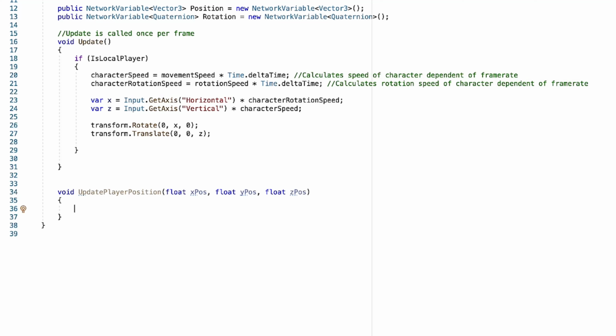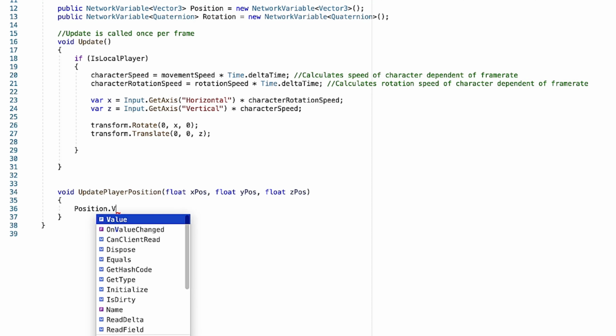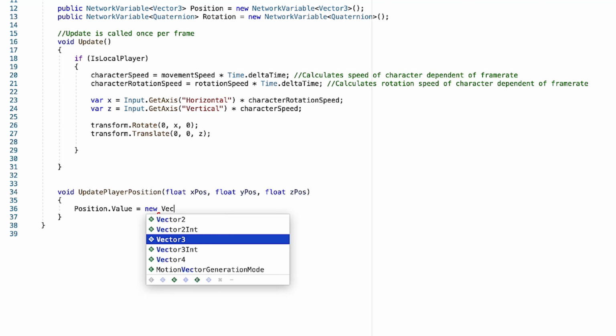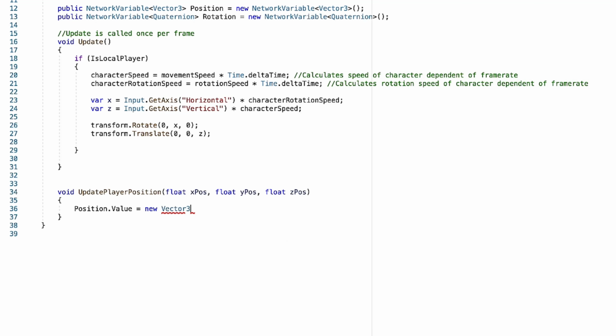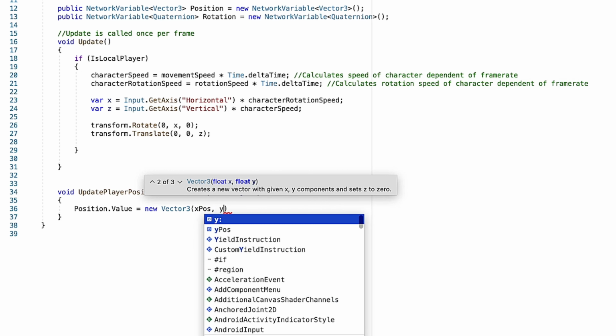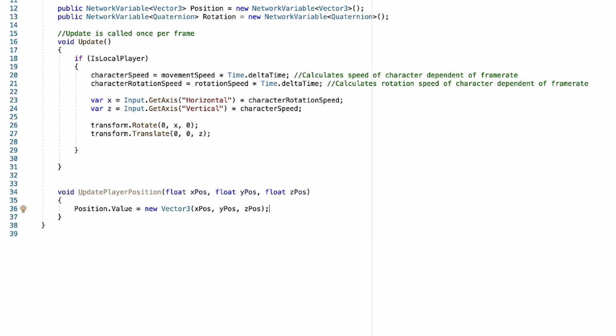So what we're going to type here is position.Value is equal to new Vector3(xPos, yPos, zPos), and then a semicolon. In order to assign a value to a network variable, you have to actually use the .Value property. So that's why we're doing position.Value instead of position equals.